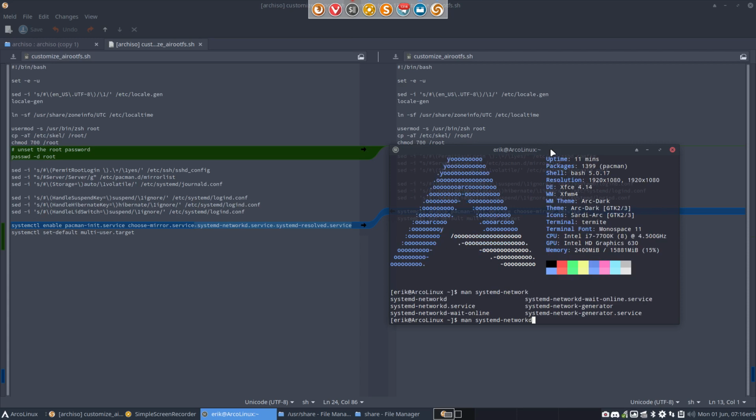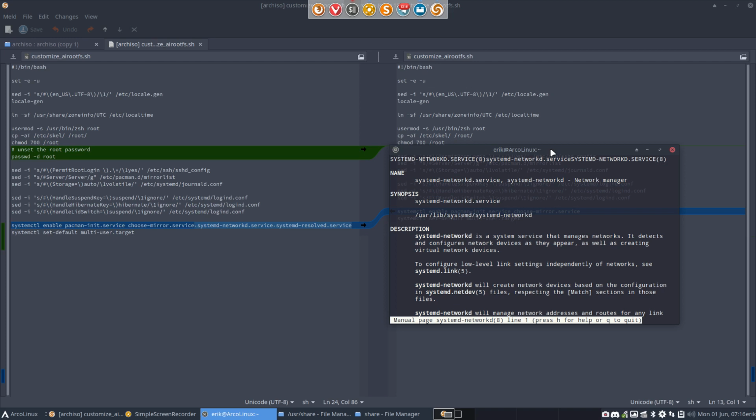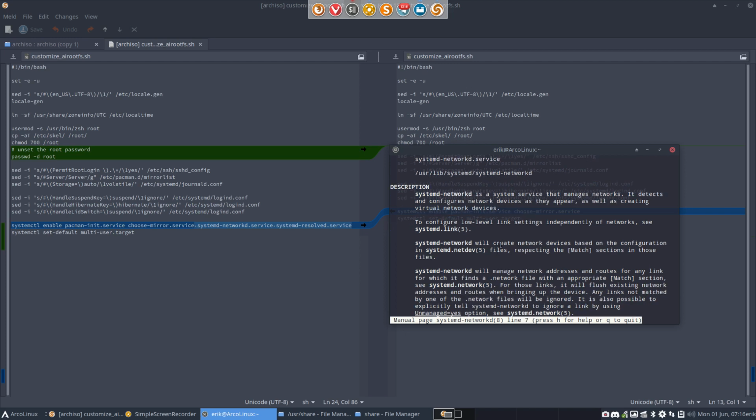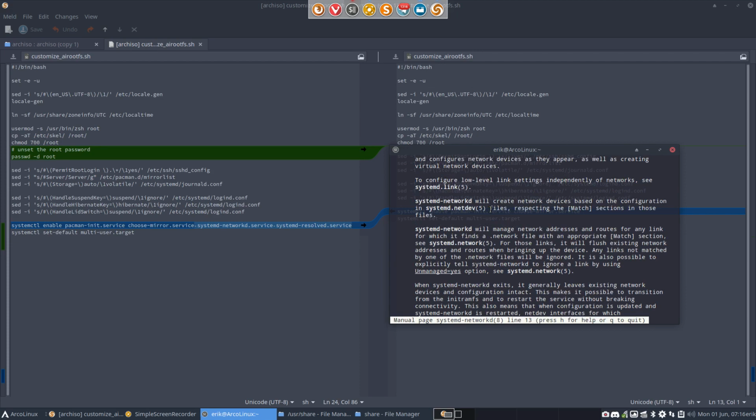There is information: systemd-networkd. All right. NetworkManager, okay. The service: a system service that manages networks. It detects and configures network devices as they appear, as well as creating virtual network devices. To configure low-level link settings, see that one.